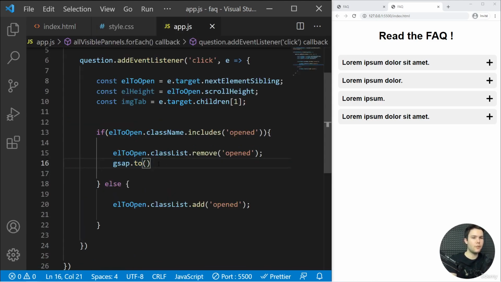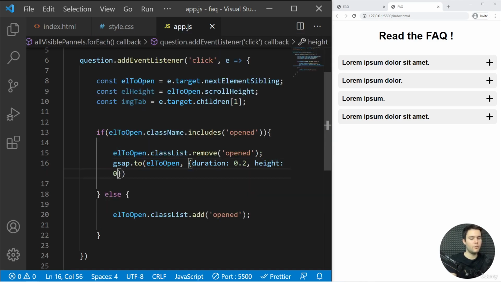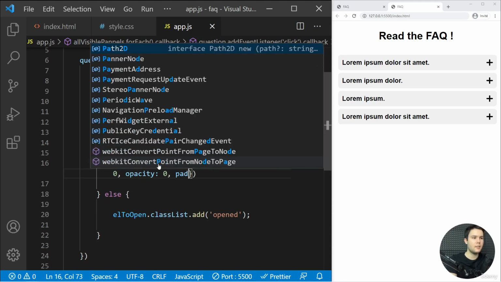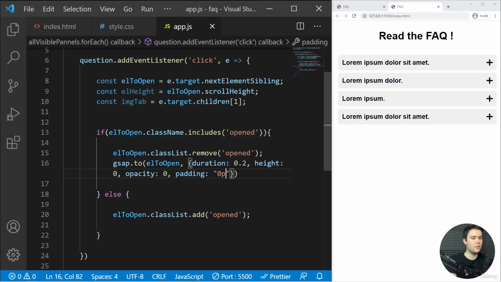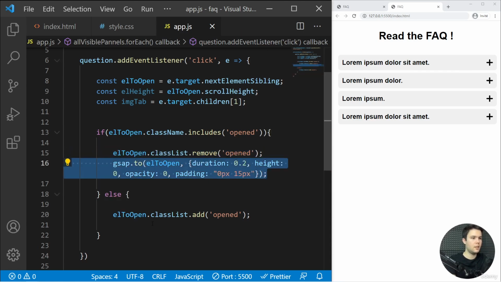So you need to put first the elements to animate. El to open like that. Great. Then you open an object. This is the second argument. And you put the duration 0.2, height 0, we want to close it this time, opacity 0, and padding 0 pixel, 50 pixel. Okay, and you can grab that method and put it down there.